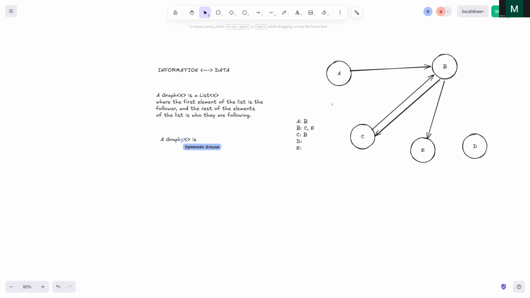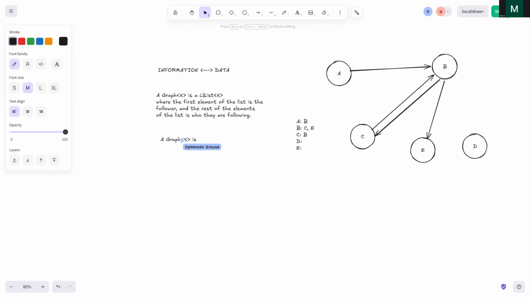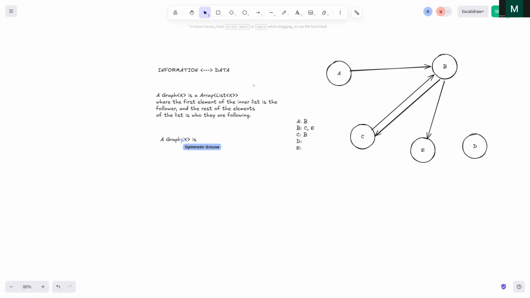Okay. Oh, I just realized I made a mistake in my graph. It's actually a list of list of X. Yeah, where the first element of the inner list is the follower. You could also do an array of list of X because we know there's a fixed number of nodes. Right, but the inner one can't be an array because it's a variable length.